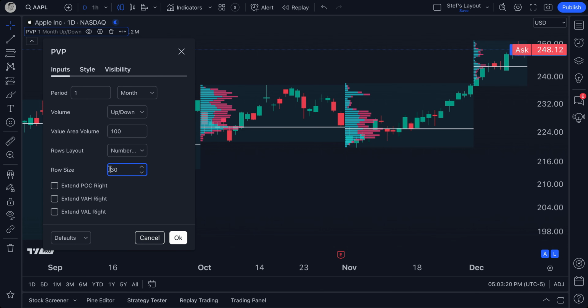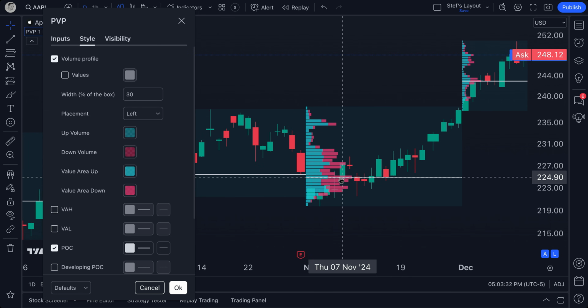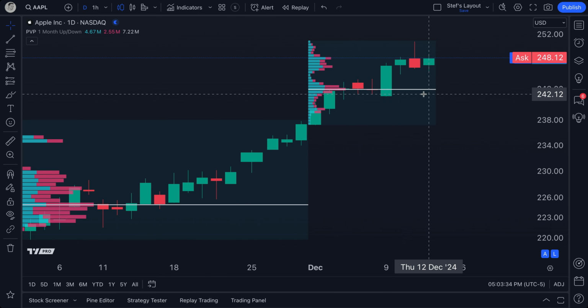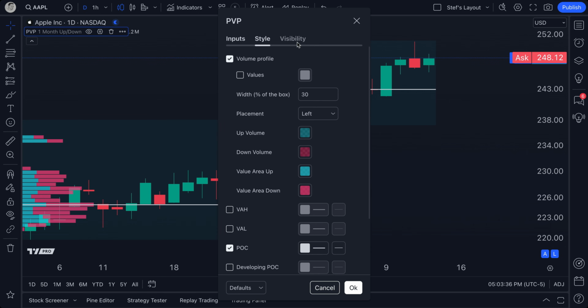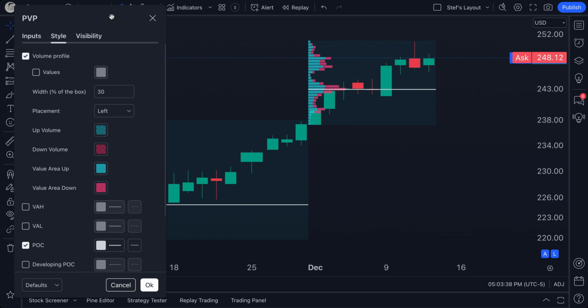And we have 30 volume profile bars shown to us as well because the average days in a month is about 30. Now, we're not going to extend our point of controls to the right or our value areas at all. Instead, we're going to go to the style, and I'm going to walk you through what it means to set up your own custom periodic volume profile.